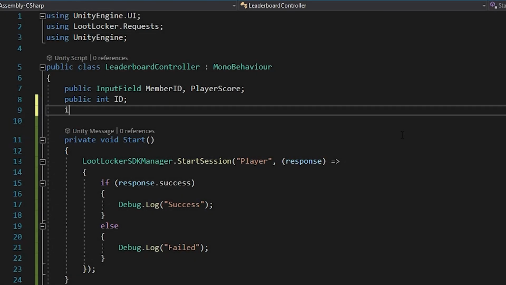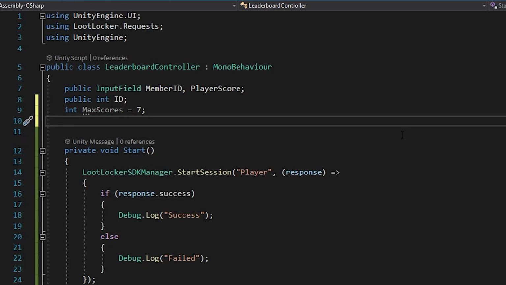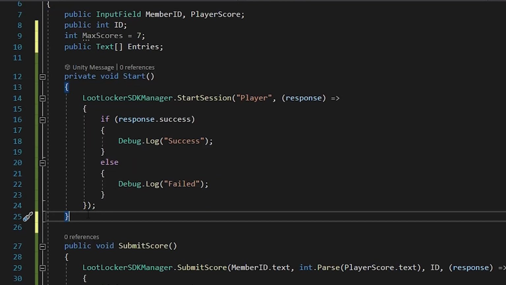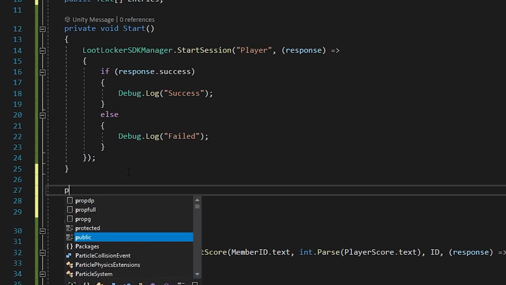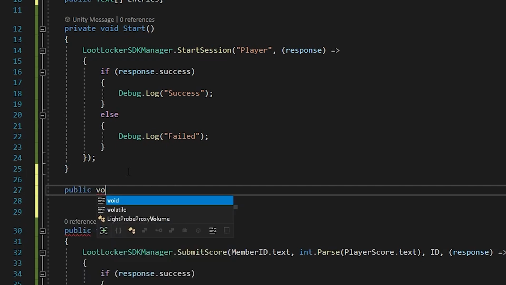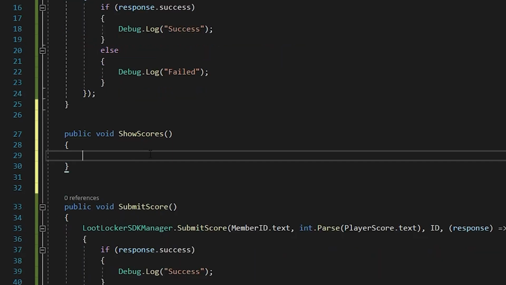So next up, we want a method of actually displaying our scores. So to do this, create a new integer called max scores. And mine is going to equal 7 because that's how many I want displayed, but yours could be anything you wish. Then make a public text array, and I'm just going to call this entries. Next up, we want to create a function for displaying our scores, so make sure this is a public function, public void show scores, inside of which we will call the Loot Locker SDK manager and get score list.